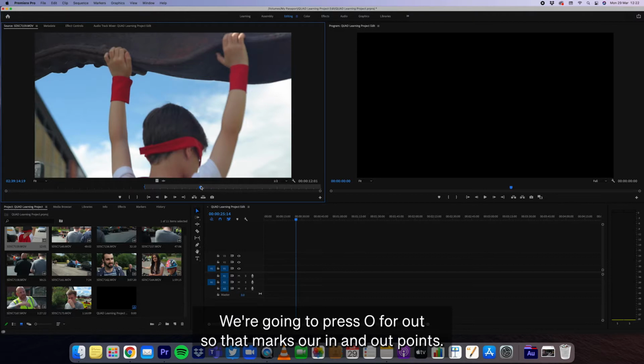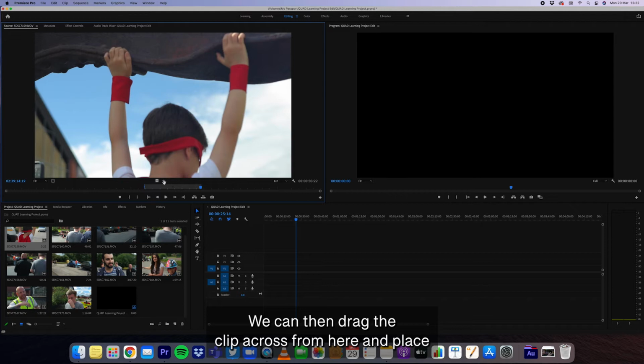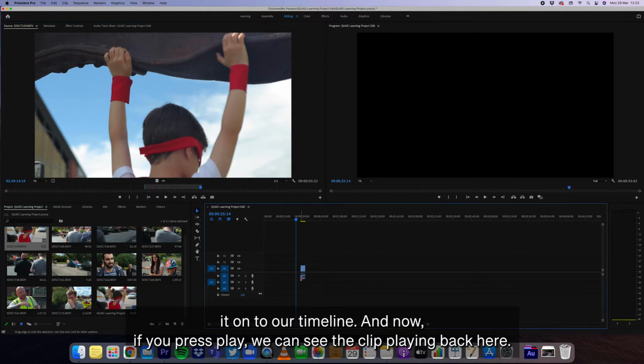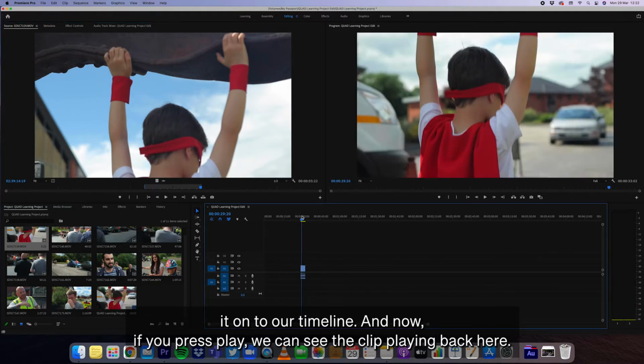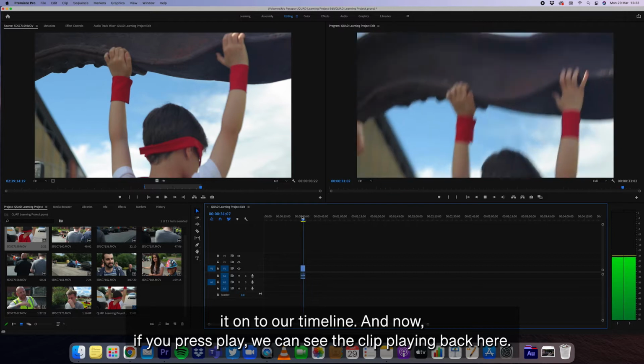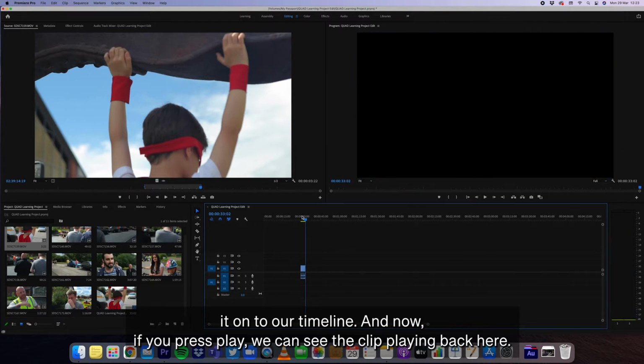We press O for out. So that marks our in and out points. We can then drag the clip across from here and place it onto our timeline. And now if we press play, we can see the clip playing back here.